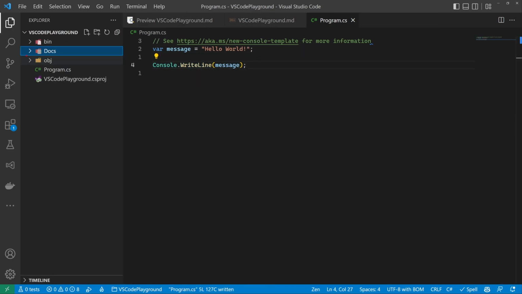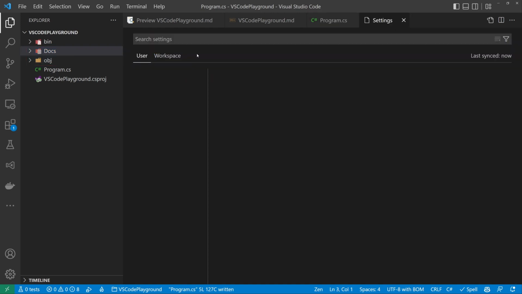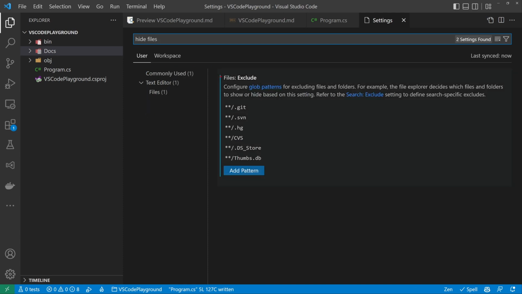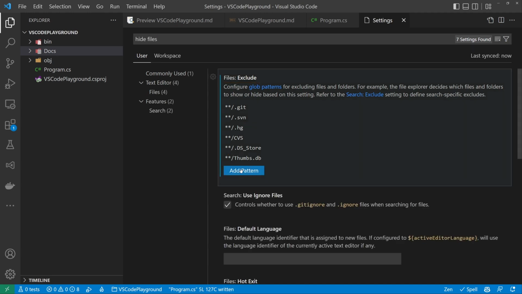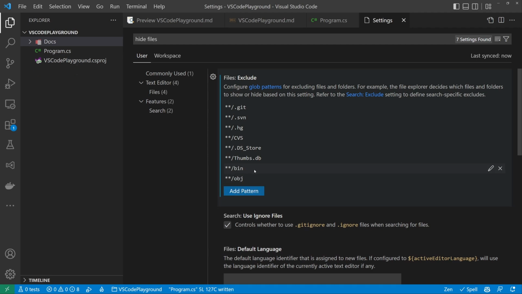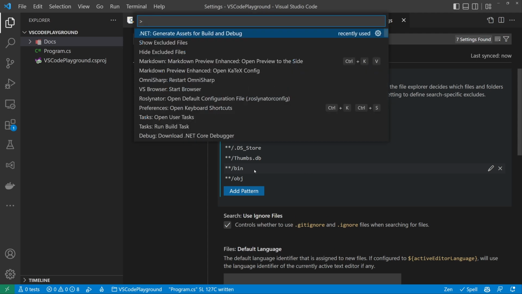Okay, the next thing I want to do is I have these two folders over here, which I don't really care about. So let's go to the settings and look for hide files. And under here, files exclude, you can specify which files you want to hide. So in our case, we want to hide the bin folder and the object folder. Okay, now for me, I have a couple of other patterns that I added just to get rid of everything that's not my actual code that I care about.